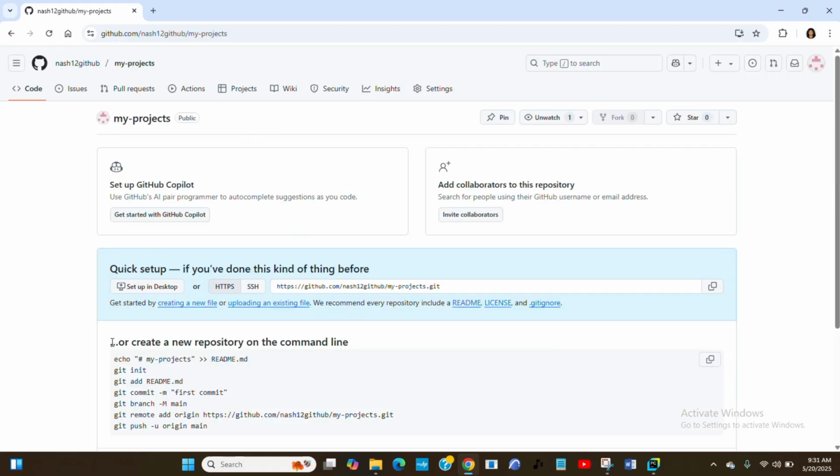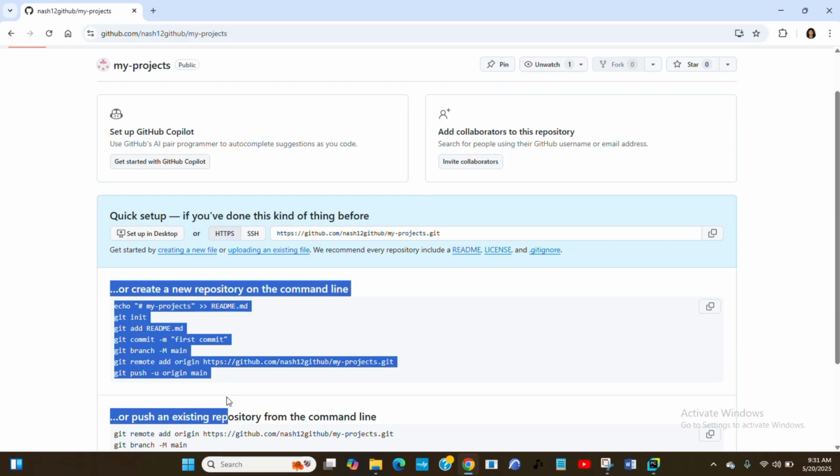So now these are the commands that we are going to use. These commands here we are going to use on any Git terminal. So make sure Git is installed in your machine, in your system. You have Git installed.